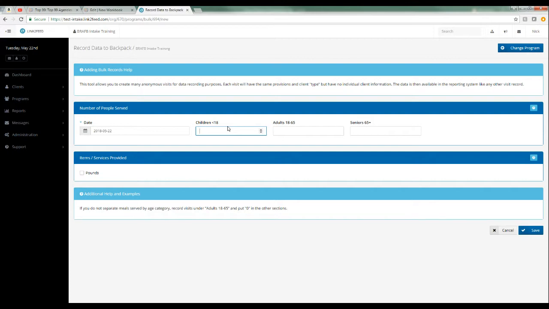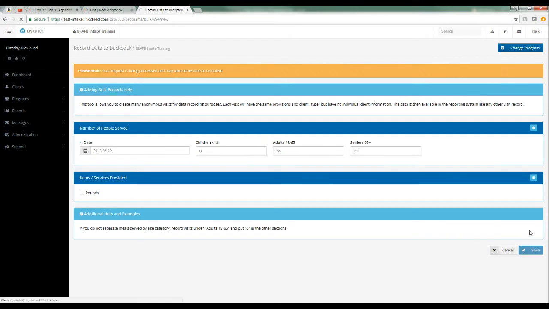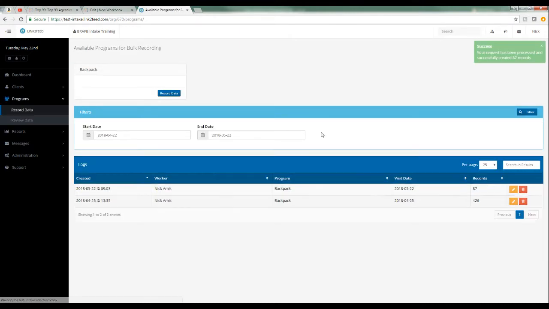So I'm at my service here. We'll say, oh, we counted, and you're basically just going and doing a head count. So I got 8 kids, and there were 56 adults between the ages of 18 and 60. I'm still getting that worked out in the live site. And then my seniors, there were 23 of those present. And then I just click save, and I'm done. That's it. I just recorded that those folks received services.